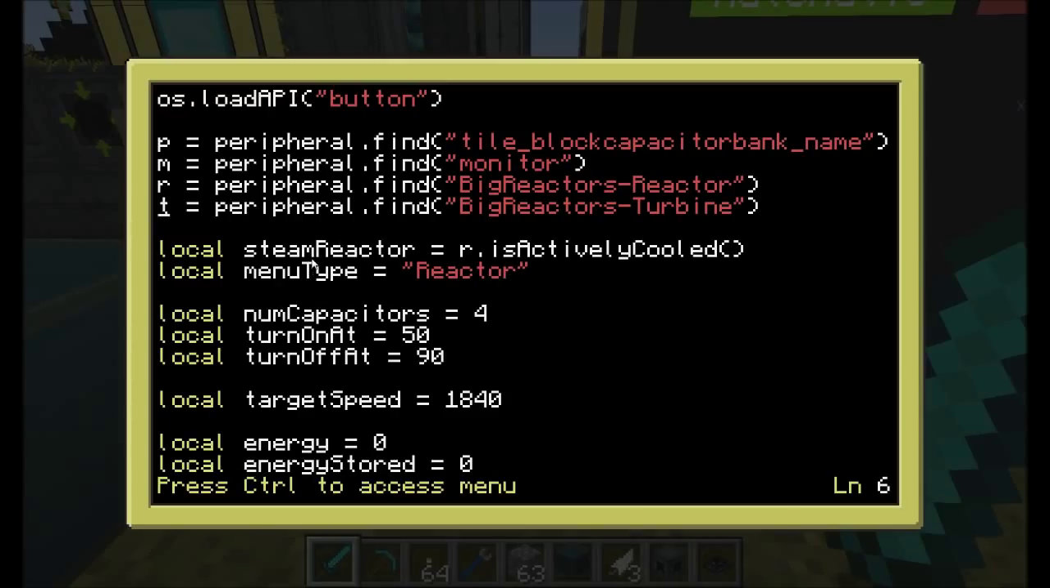You also want to determine whether this is a steam reactor or not. So that's using Big Reactors as an API, which you can plug into, and we're going to be seeing a lot of what the Big Reactors stuff gives you. One of the variables is actively cooled: true if it's a steam reactor, false if it's an energy producing reactor.